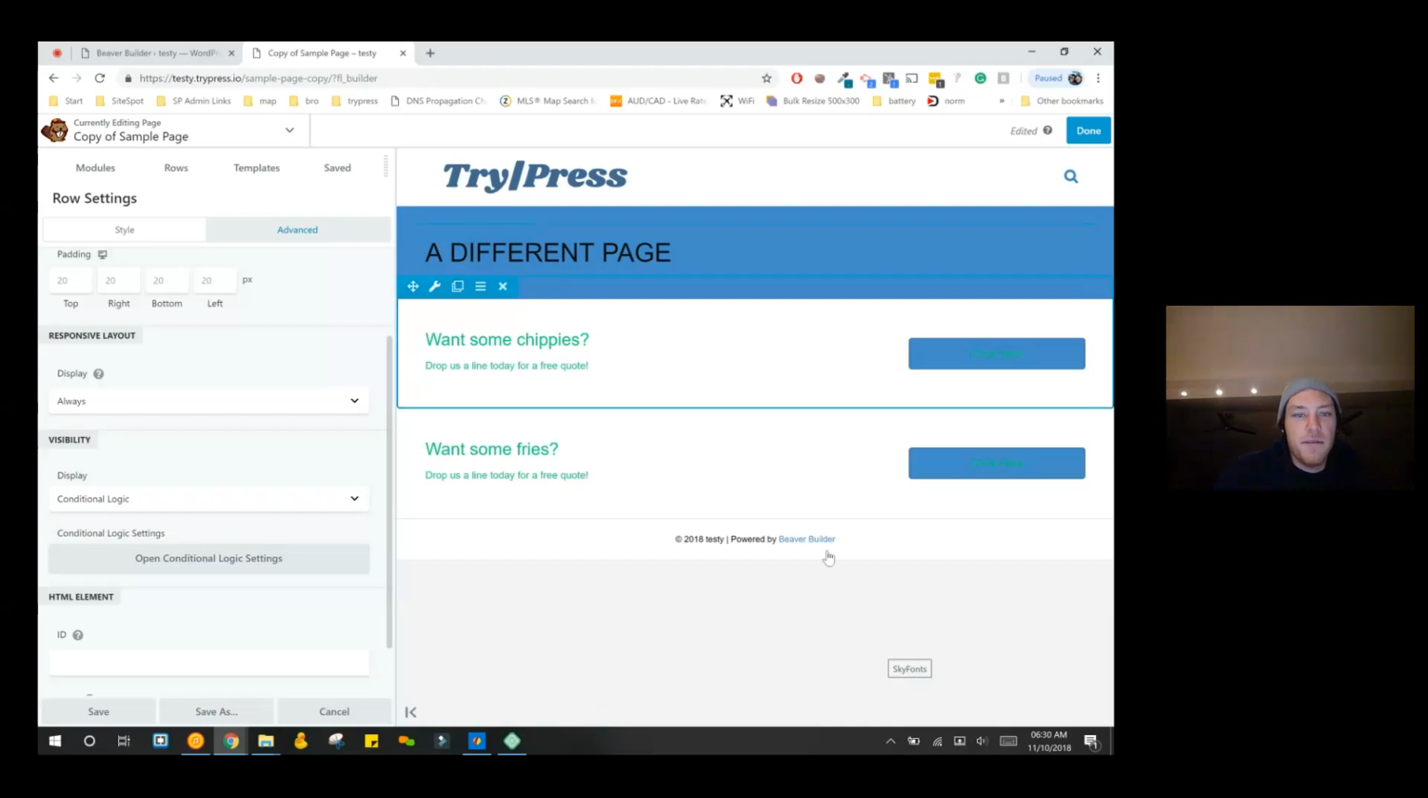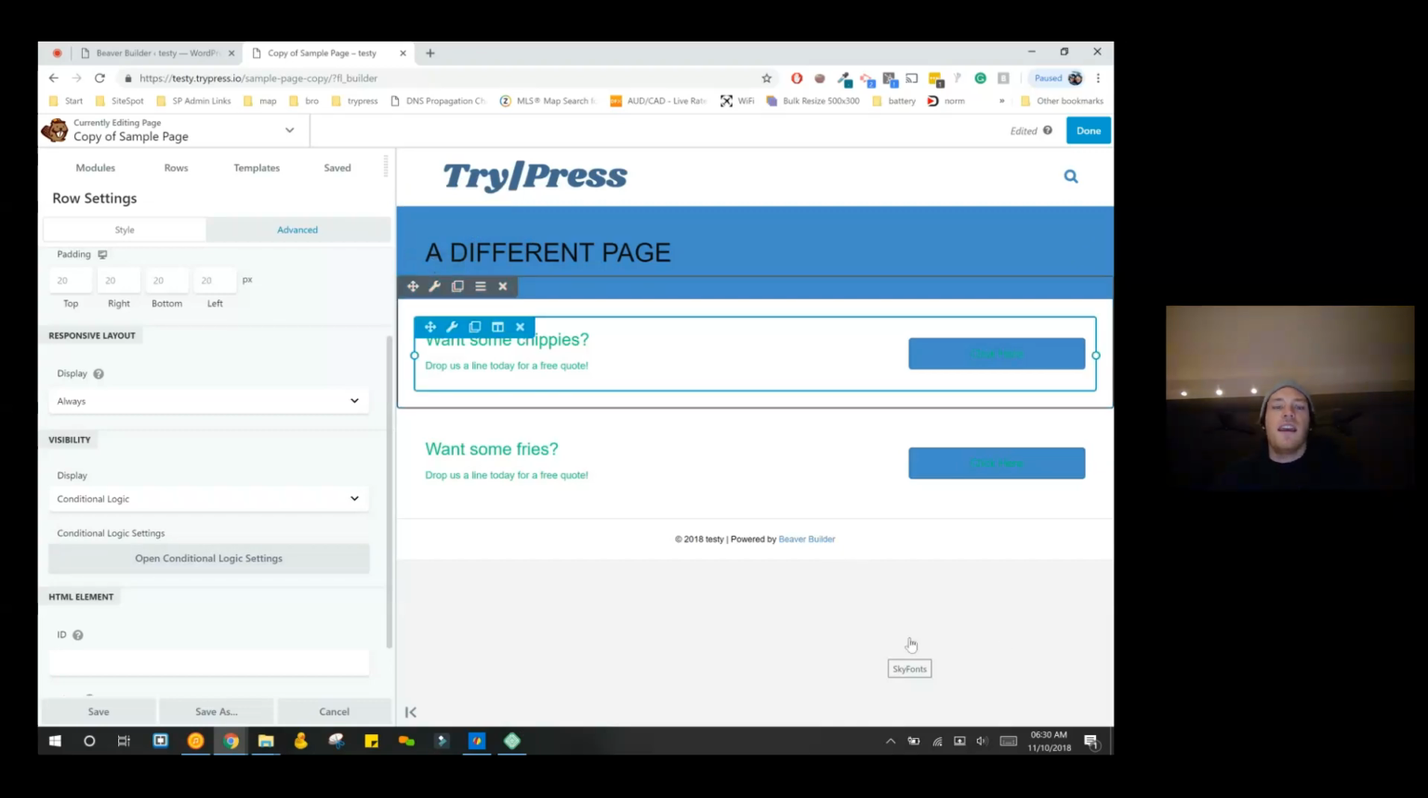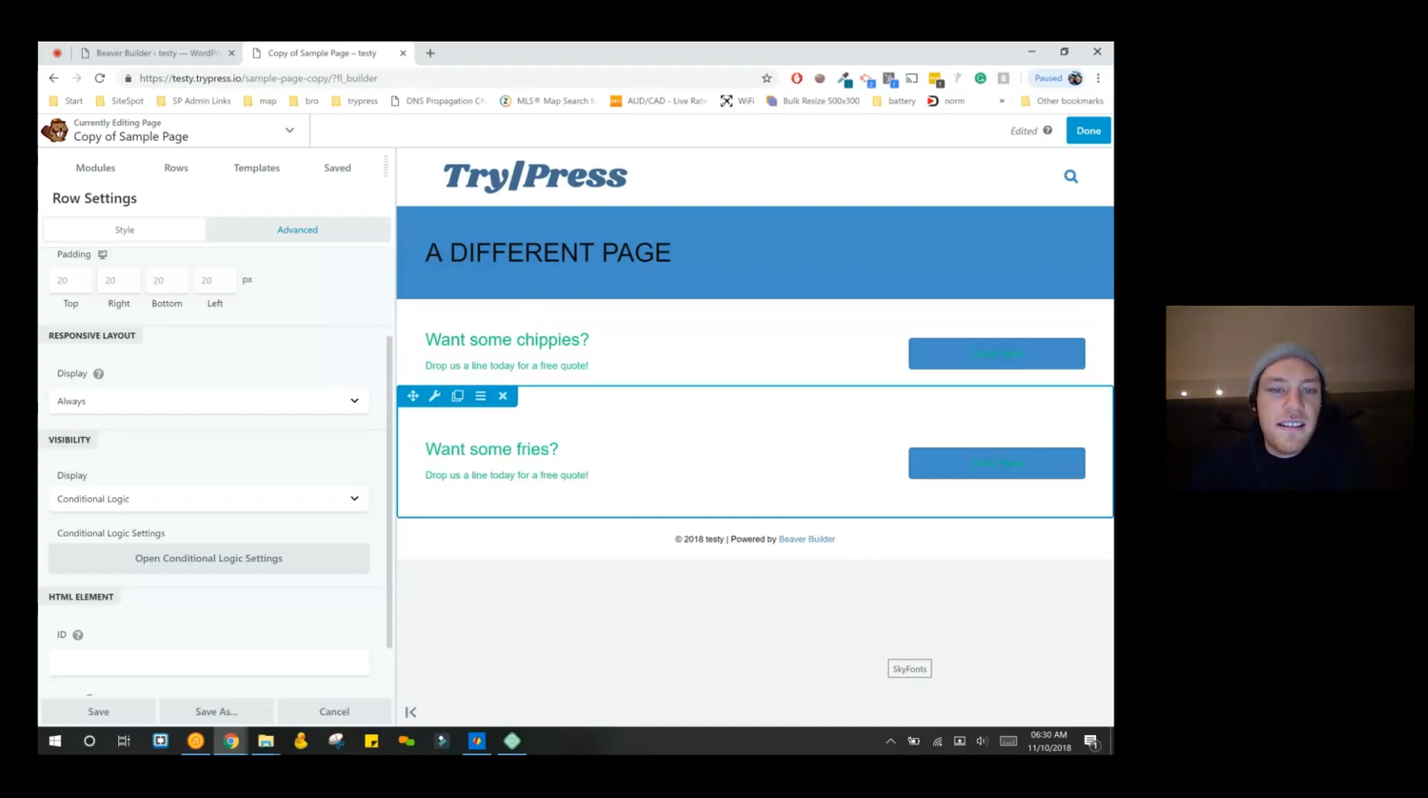So, for example, this row we would set to only show if you're in the UK, and then you would set this one here to show only if you're not in the UK, and then that would all work for you. So sorry about that.